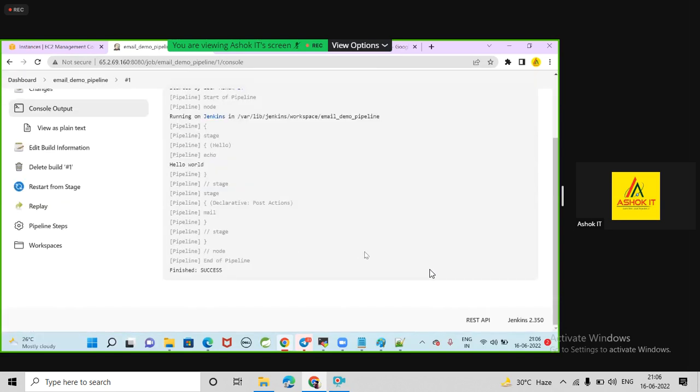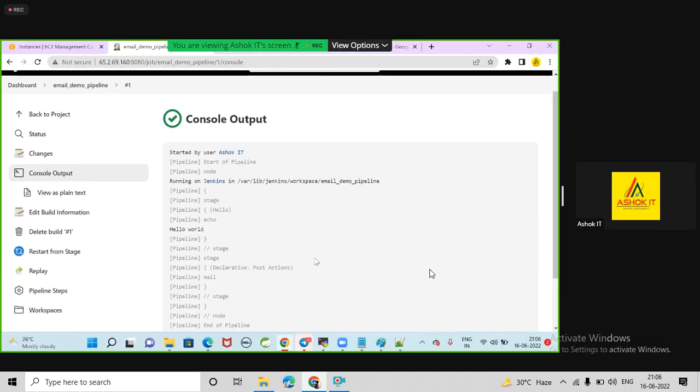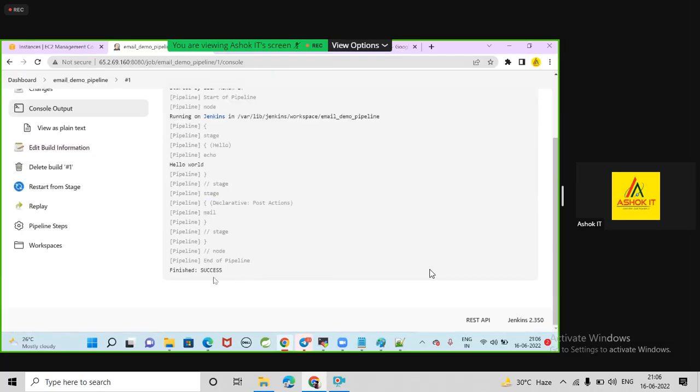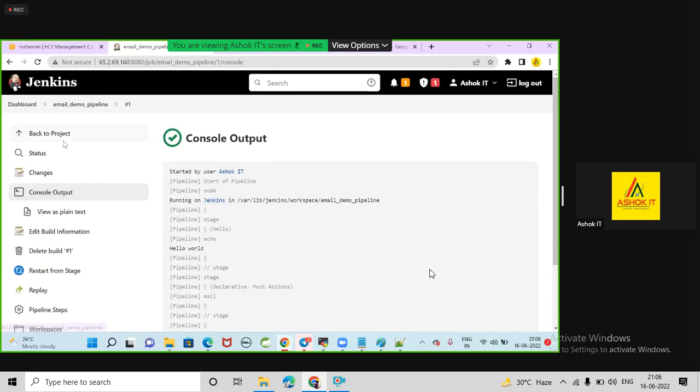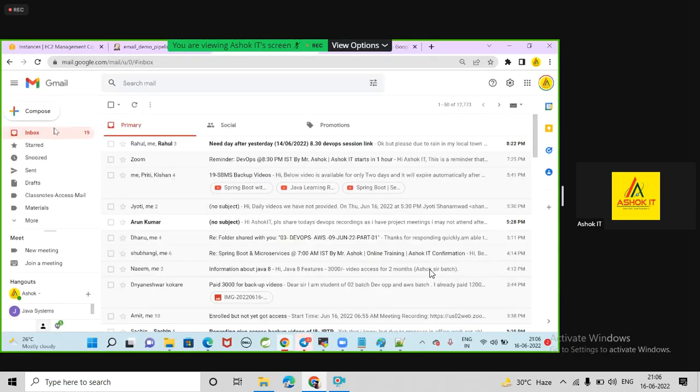Console output. Sending this also succeeded. End of pipeline. Pipeline execution succeeded. Yeah, we are not receiving the email. That means Gmail SMTP is not working here.